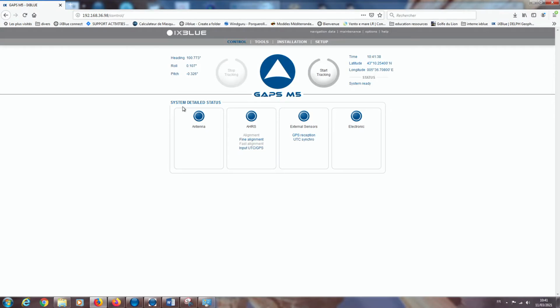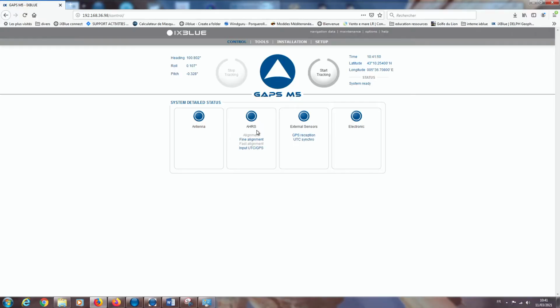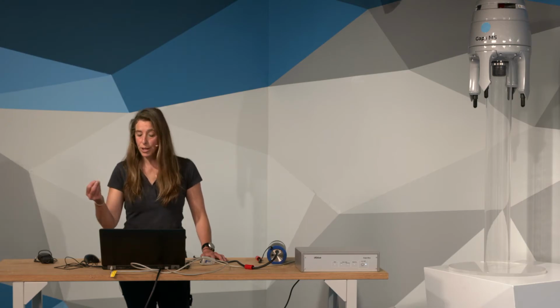Now you can see here the system detailed status. The antenna, which is blue, everything is okay. You will see here the status of the 4 hydrophones when you will be in operations. The Octans Nano status, you can see we are in fine alignment, and we receive already a GPS sensor. External sensor, you can see GPS reception and UTC. This is very important for your survey to have a GPS configured and valid in blue. Electronic status, if there is anything in orange, for example, that's a message you have to check. Everything is blue now, and everything is okay.